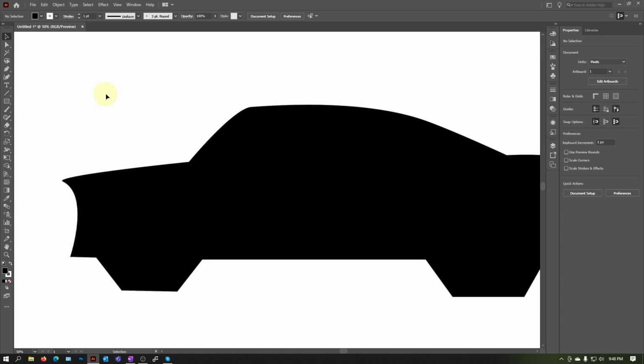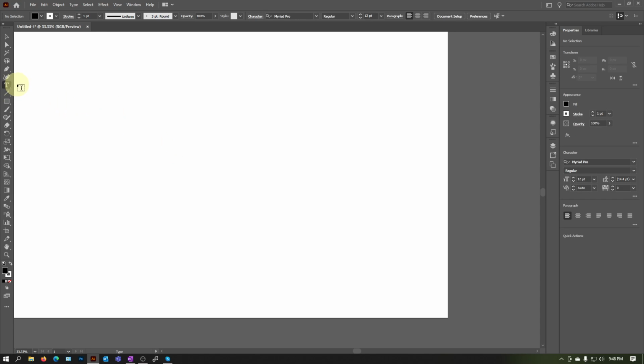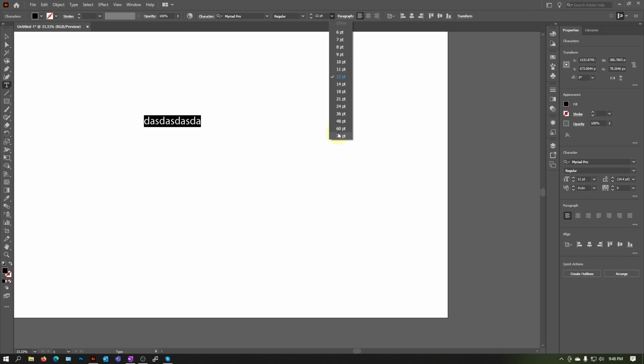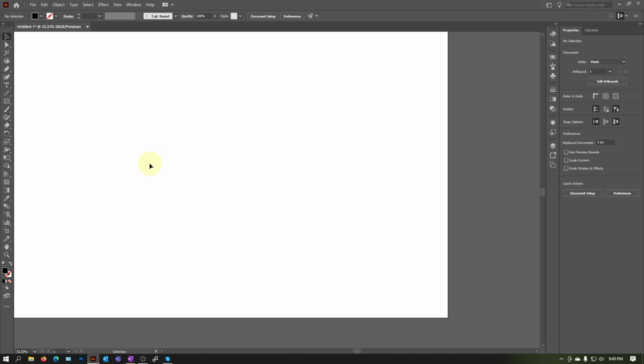Okay, so I'm going to go back, and now I'm going to show you the text tool. This is a very simple tool where you can just select it and click like this, and then you can start typing text. But for this project, we're not using any text, so I'm going to cover the demo for the second project, which is going to be the movie poster project. So we're not going to cover that for now.